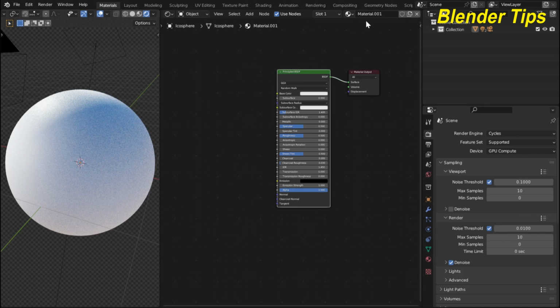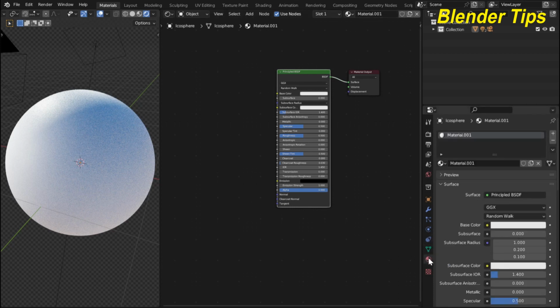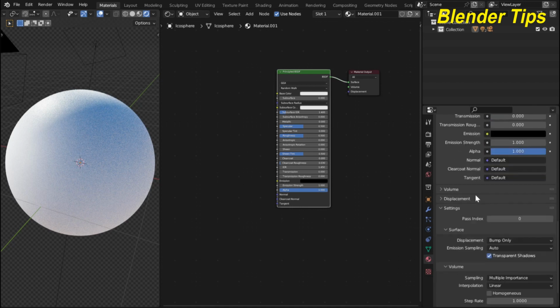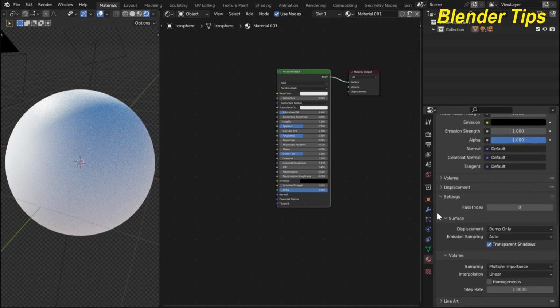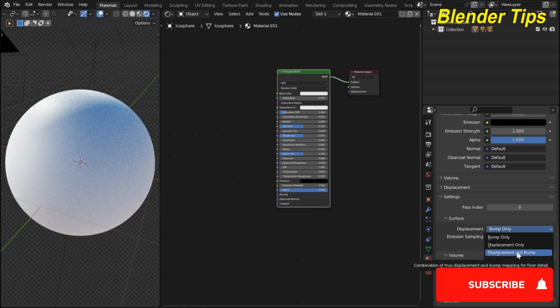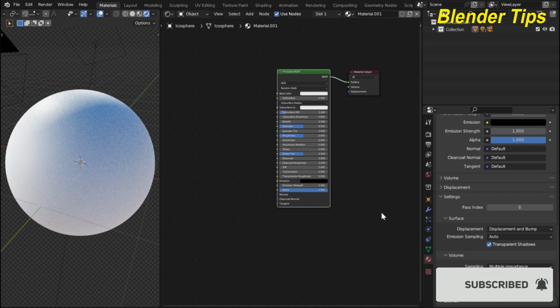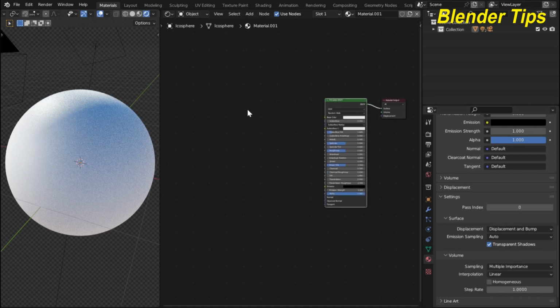So here I add the material, and in the material we go to the settings, and in settings you see the option Surface. In the displacement option, by default this is Bump Only, and here you can choose different options: Bump Only, Displacement Only, or Displacement and Bump. Here I choose Displacement and Bump because I will show both displacement and bumps. So here I add some nodes to create some pattern.